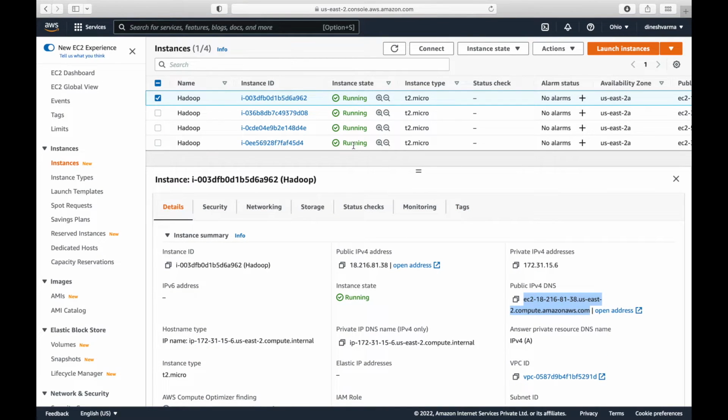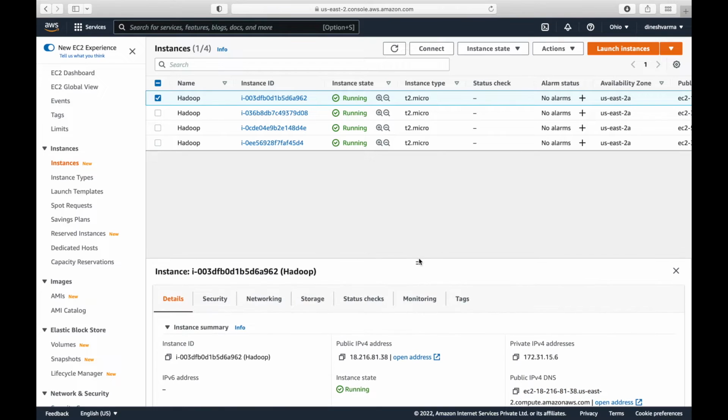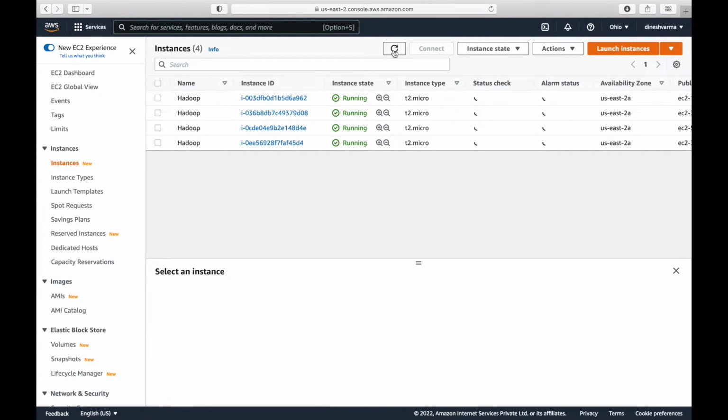And we can see all the instances are now running. And there is one more step, that it has to complete the status checks also. So there will be certain number of status checks for all the instances that we are launching. So the status checks are still initializing. Once the initialization is complete, it will pass the checks.